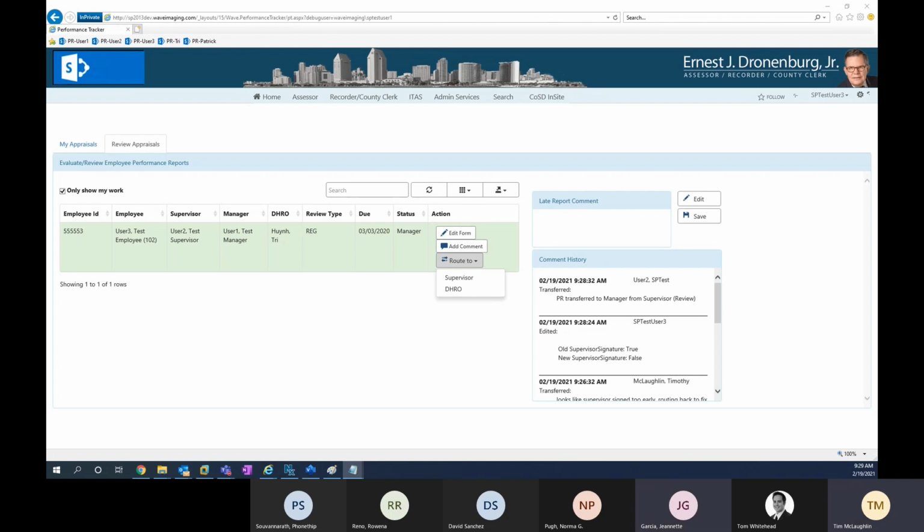No, I like it, great. Yeah, I like it too. And also, I absolutely love the tabs, the my appraisals and then review appraisals. Excellent. But that's just me. No, I agree with Jeanette.